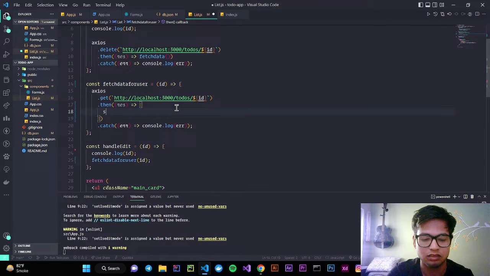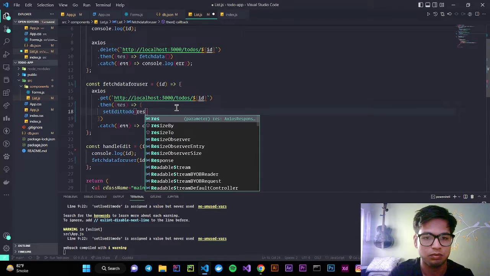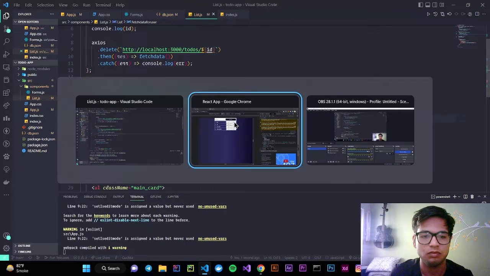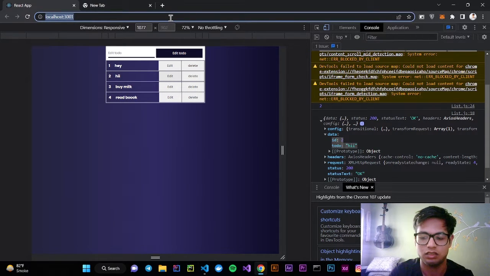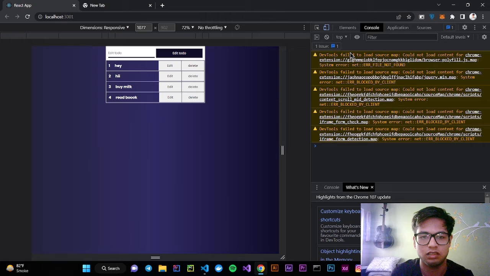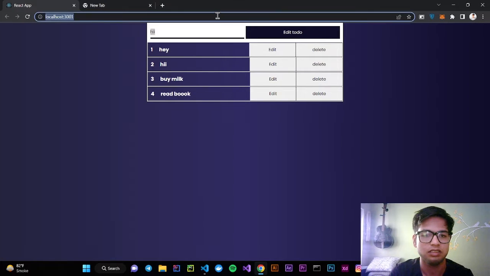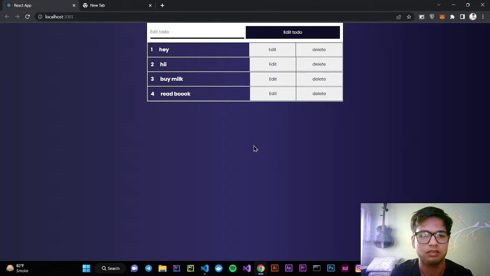So let's provide here set edit to do, so sorry, response dot data and dot to do. Now let's check output. Let's refresh this thing. Let me close this inspect, and let's say I'm pressing on second data, and you can see we got the value. Let's refresh this, and now I'm pressing on fourth data, and you can see we have our fourth data.